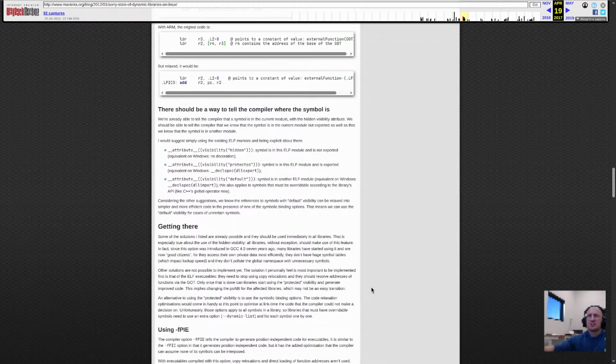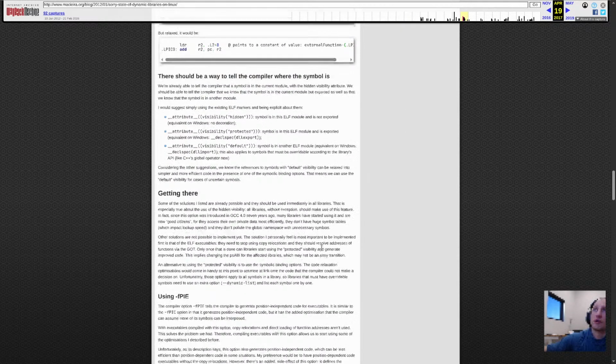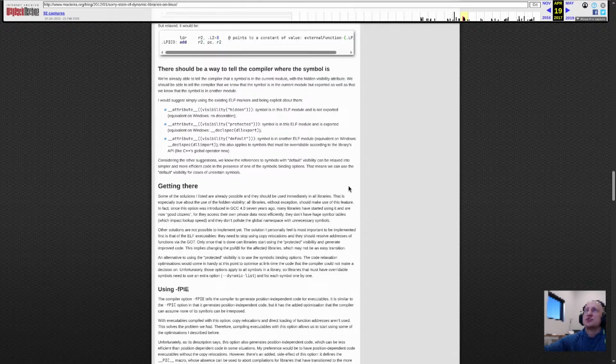Some of the solutions I listed are already possible, and they should be used immediately in all libraries. That is especially true about the use of hidden visibility. A library without exception should make use of this feature. In fact, since this option was introduced in GCC 4.0 7 years ago, many libraries started using it and are now good citizens. They access their own private data most efficiently. They don't have huge symbol tables which impact lookup speed and don't pollute the global namespace with unnecessary symbols.